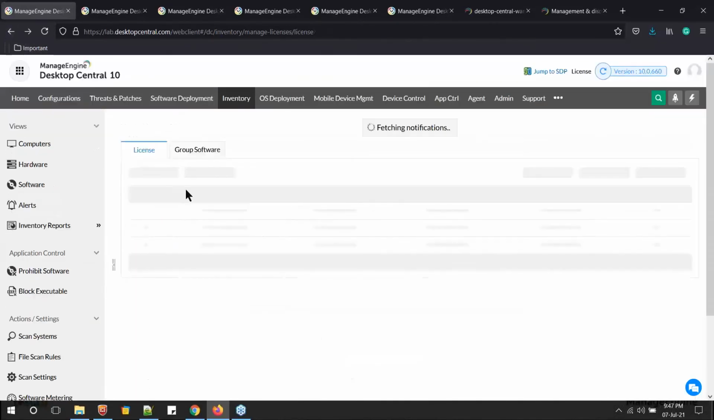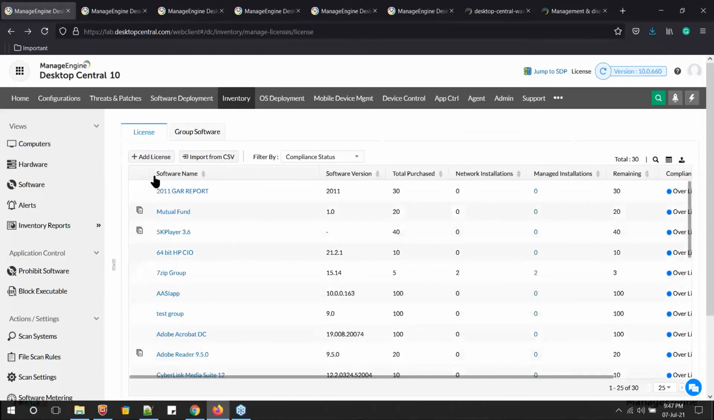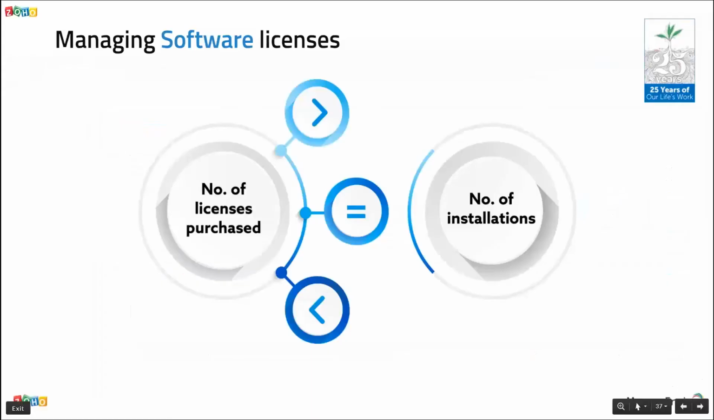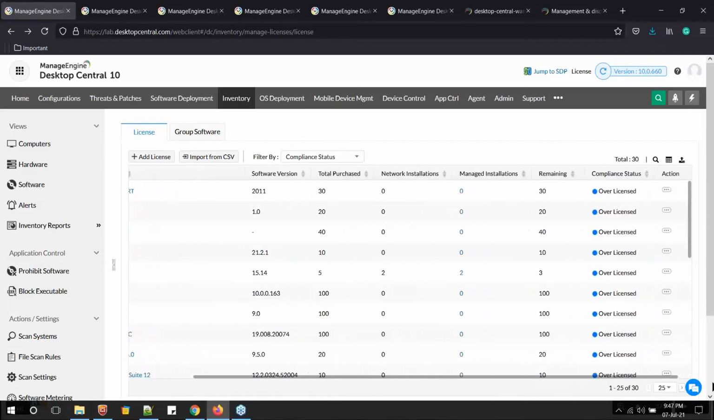So you can use the sample CSV guidelines shown here, and you can even directly import the details through CSV import. Right. So that's about license management. And these license details can be exported easily as a report for audit purposes and all that.